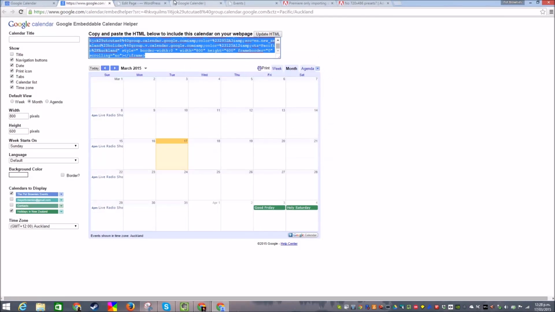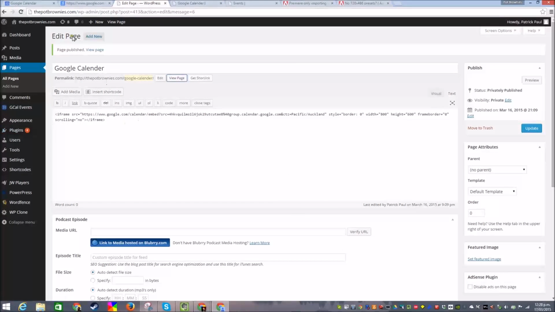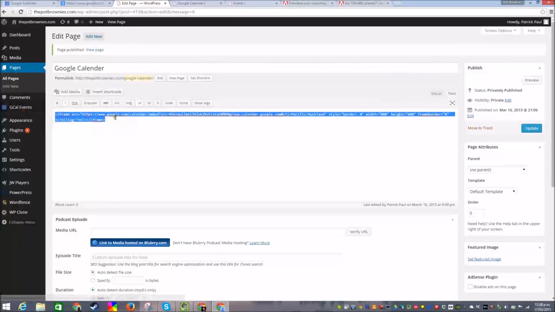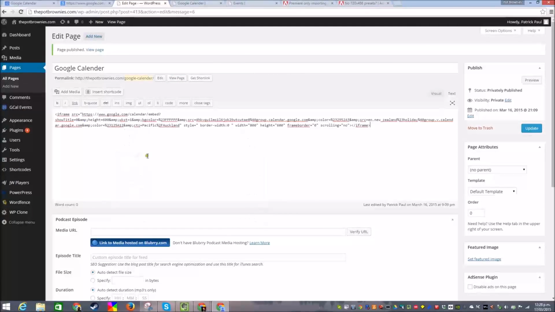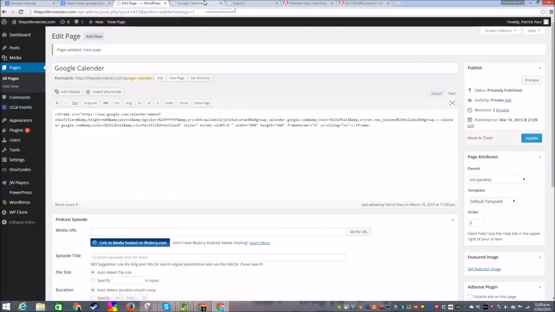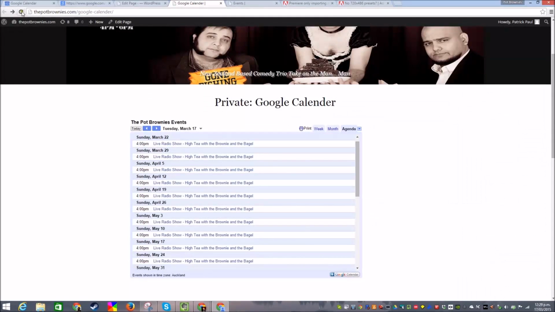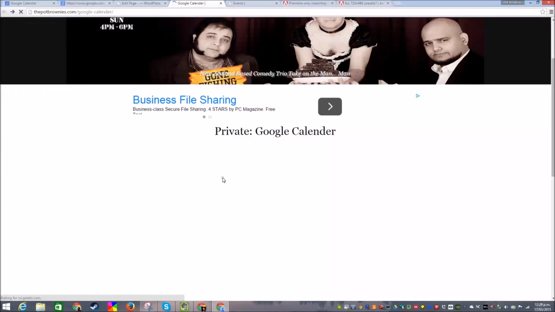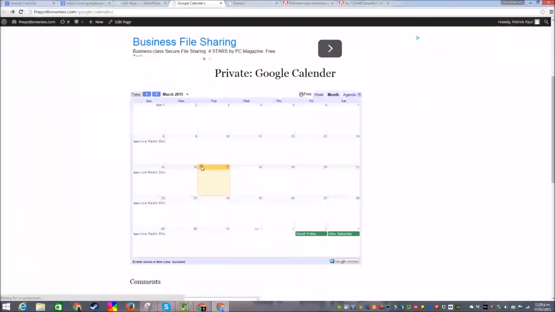Copy, and then what you can do is edit it. Click create a new page. Google Calendar. Paste the frame code in there. Update it. Now I'll set this page as private because I don't want it to appear in the menu. And this is how it'll look.